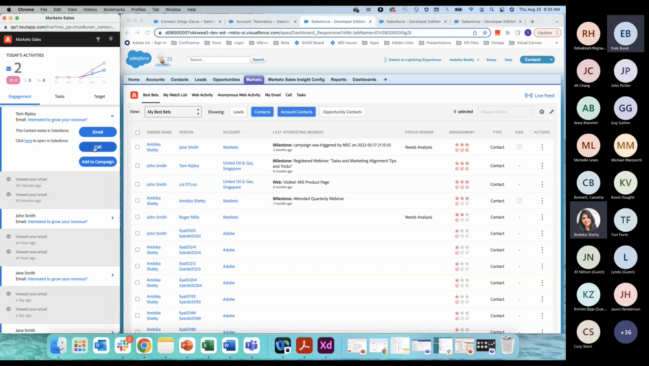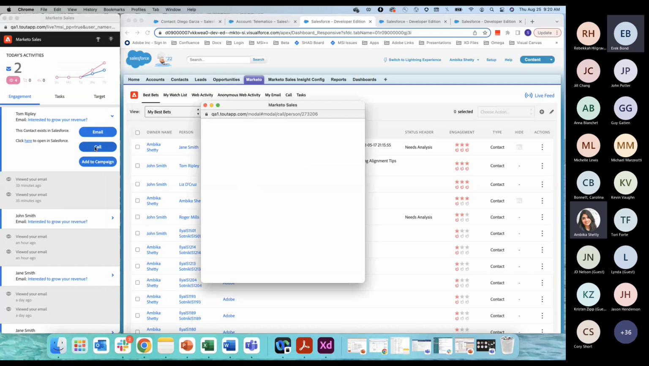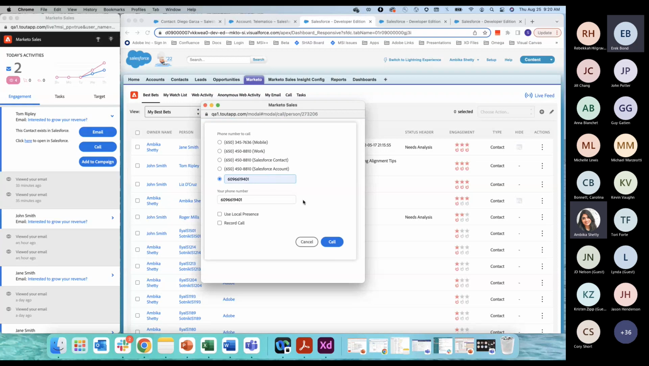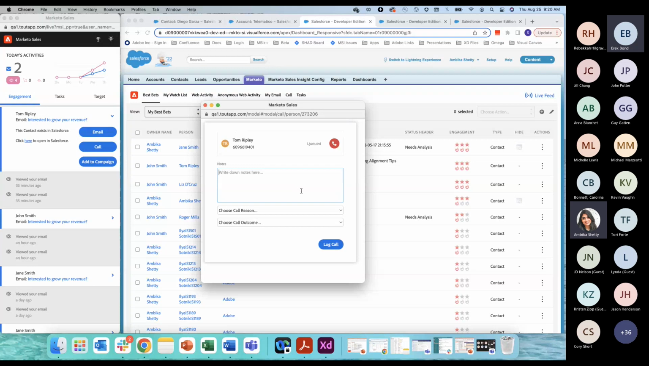So what I can do is hit this call button right here, which is going to open up my call window. And then I'm going to plug in my phone number. I'm just going to call myself for this, but I also have the option of recording this call. And once that's done, I'm going to hit call right here. So as I am on a call with Tom, I can add in some notes that says needs deep tech information or something along those lines.